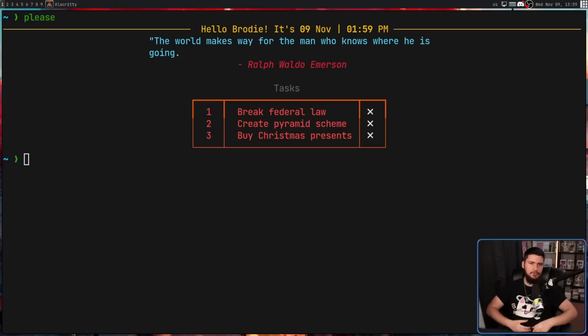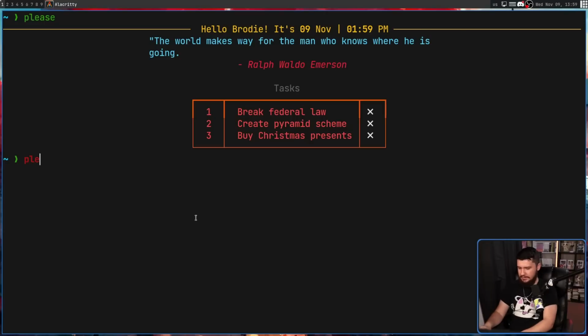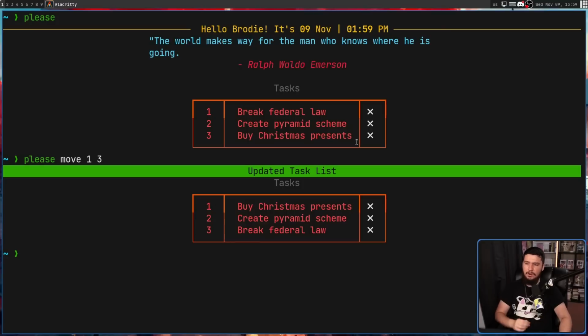Now, sadly, there are no built-in sorting functions like alphabetical order, priority, and things like that. But you can go and manually reorder stuff. This is done with the move subcommand. All you do is just pass in the two indexes you want to swap, let's say 1 and 3. I feel like 3 right now should be the most important thing on my list. And now, buy Christmas presents is the top of the list.